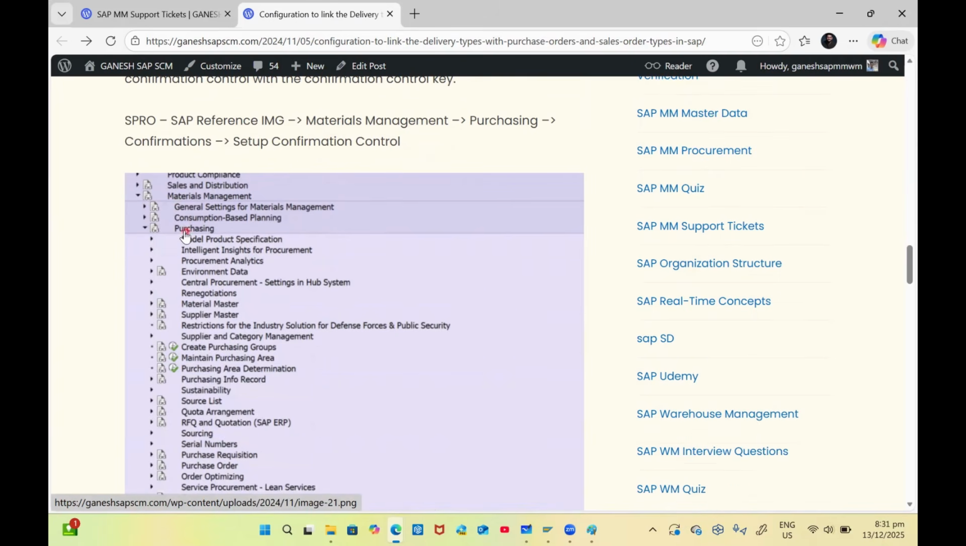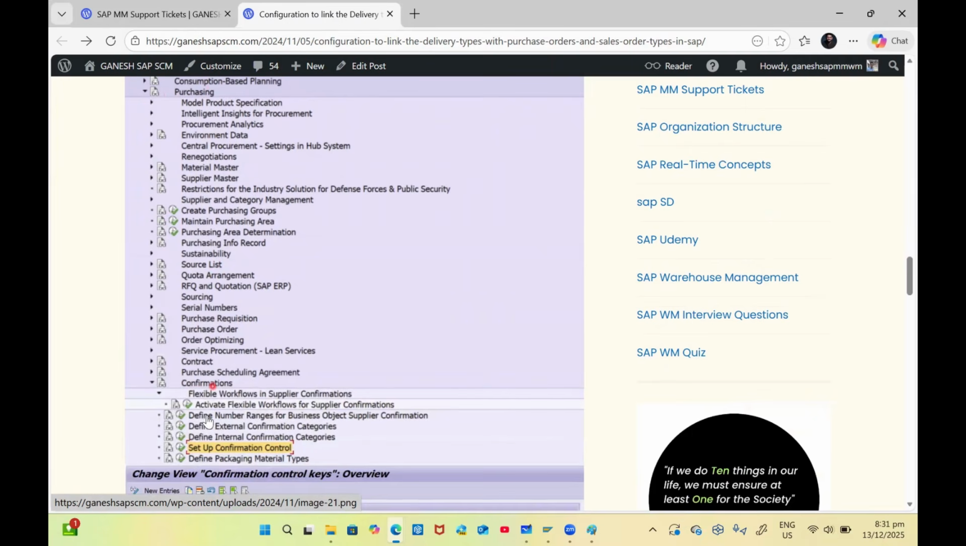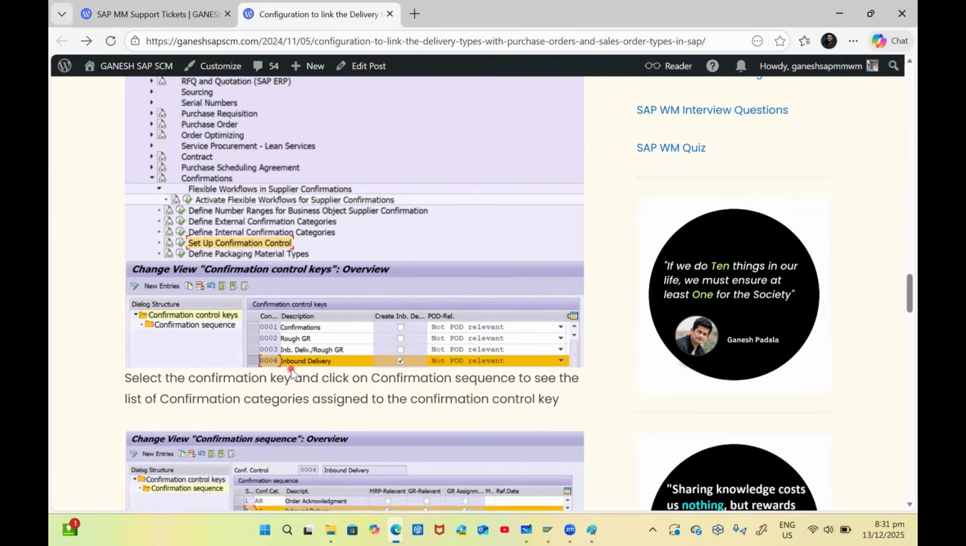Go to material management, purchasing, confirmations. Under the confirmations, we have setup confirmation control. Once you go here, you can see the SAP standard confirmation control 0004. As part of the demo, I have taken that, and you can also create your own confirmation control key and assign. That also can be done.